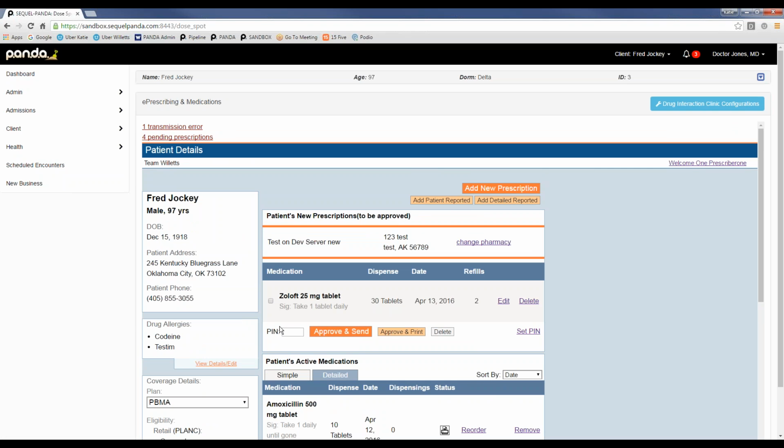So they would just need to come in, enter their PIN number. Well, first select the medication they want to send to the pharmacy, enter the PIN, and hit Approve and Send. And you can see since we entered the pharmacy information will appear here, so they won't have to worry about that.